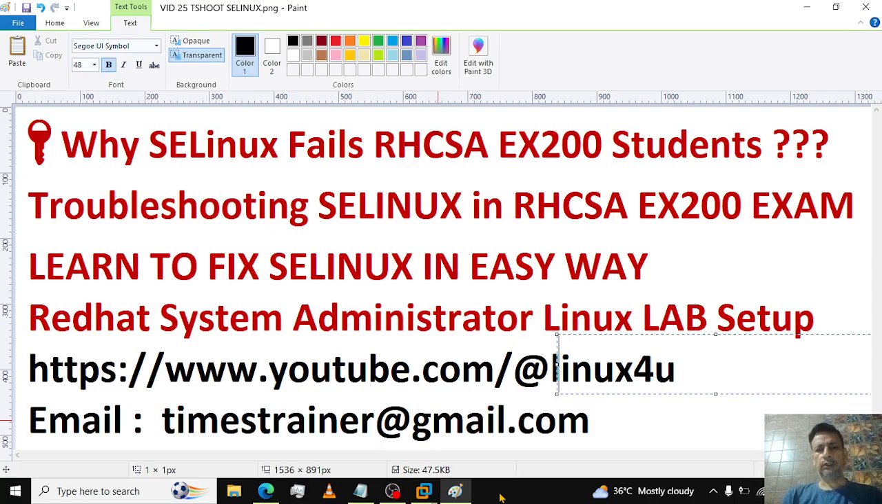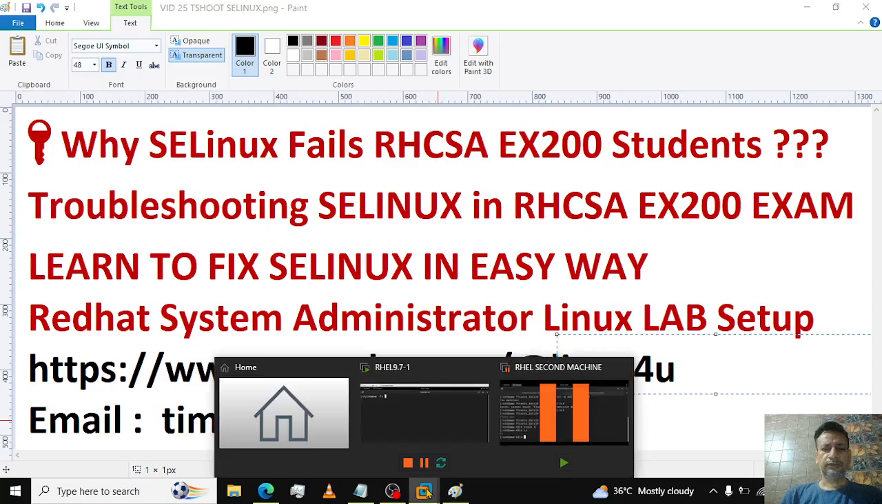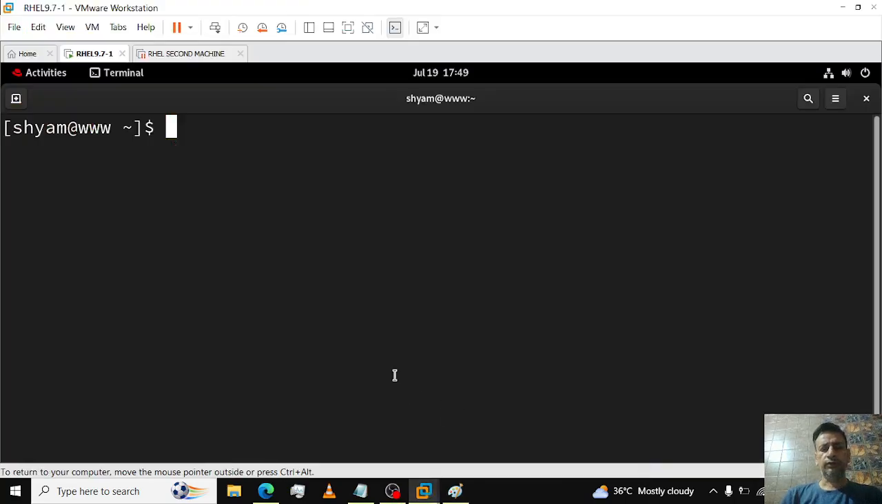So how can you troubleshoot then at the exam? Let's see. I'm giving the first example. In the RHCSA exam, suppose you are asked to set up the Apache HTTP server where you need to take care of SELinux. So first you have to set up the Apache HTTP server. First install the package. And the package name is httpd, right?